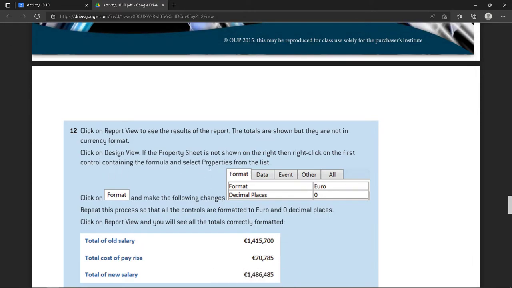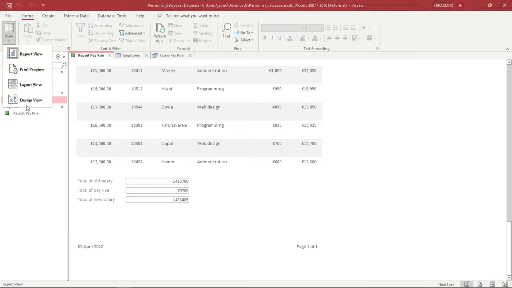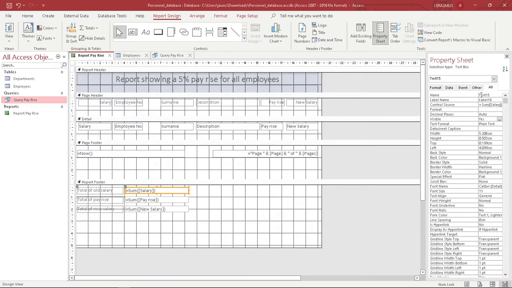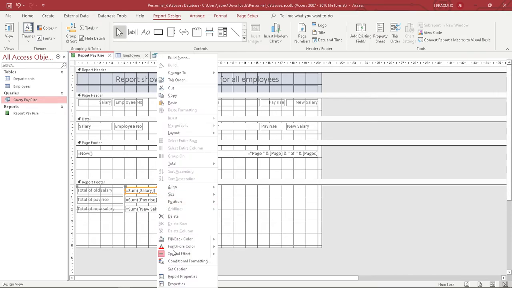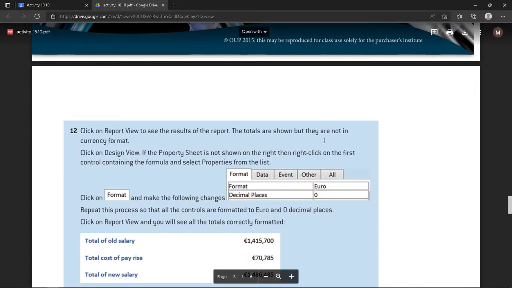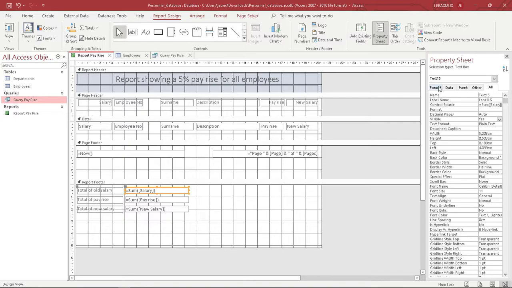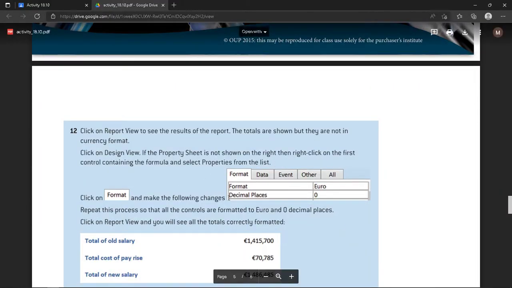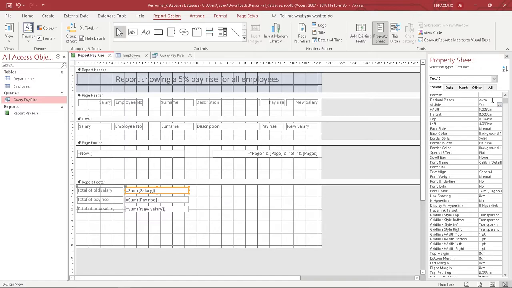And if the property sheet is not showing on the right, then right click on the first control containing the formula. So we go to design view. Okay, if you're not seeing this, let's say it was not there, just right click, say properties, and we have properties. And click on the design view. Okay, go to format. So go to format, and we need to choose euro and 0 decimal places. So format is euros. Euro, and decimal places is 0.